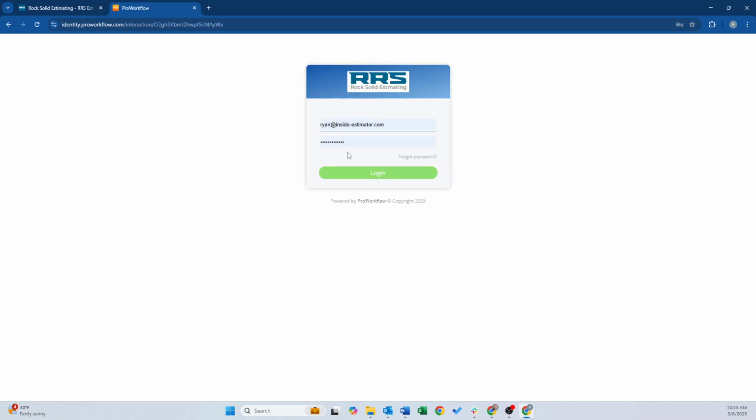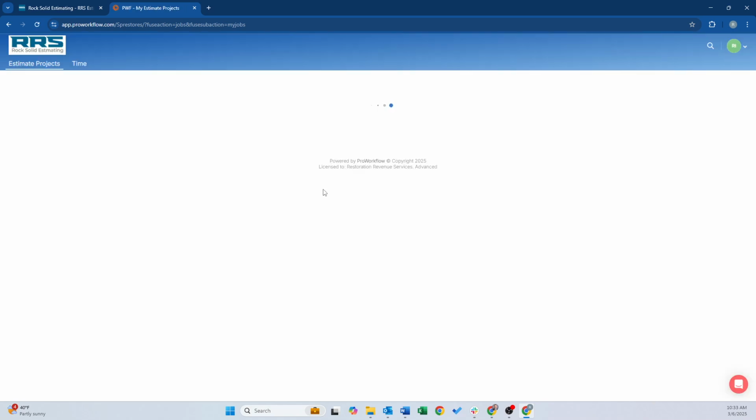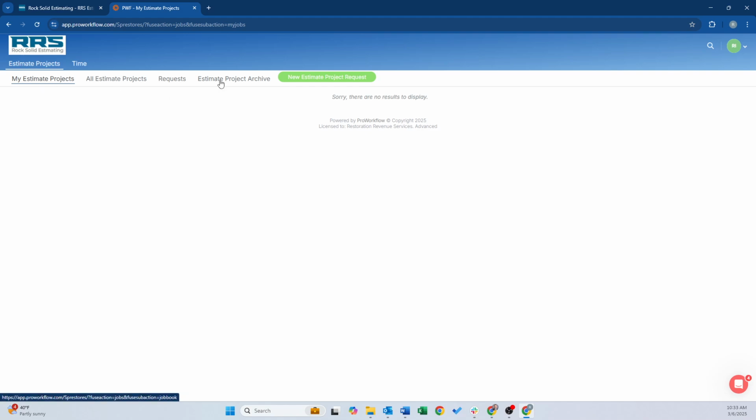When you log in, you will have client access. All of your team members that you want to have in this portal are able to have access to this portal. We can create as many logins for you as needed. We have a few different tabs here to discuss: My Estimate Projects, All Estimate Projects, Requests, an Estimate Project Archive, and New Estimate Project Request.